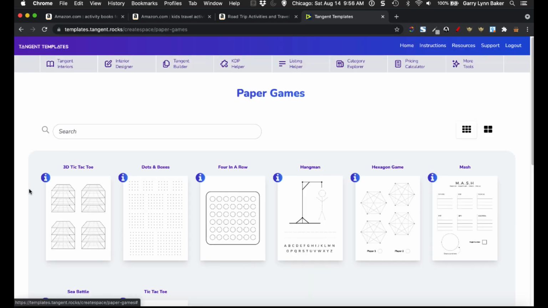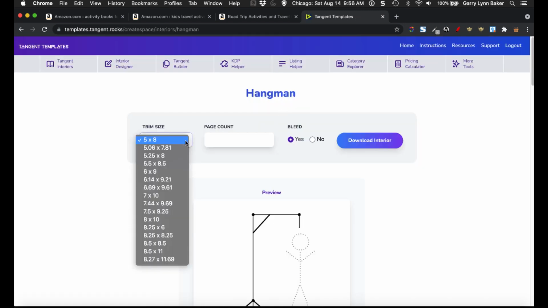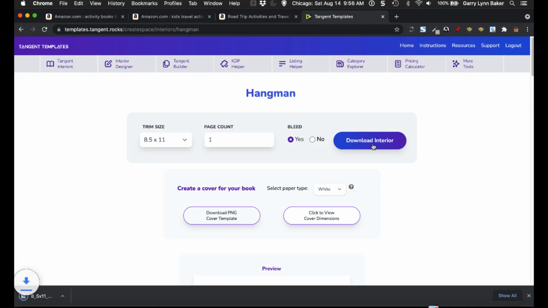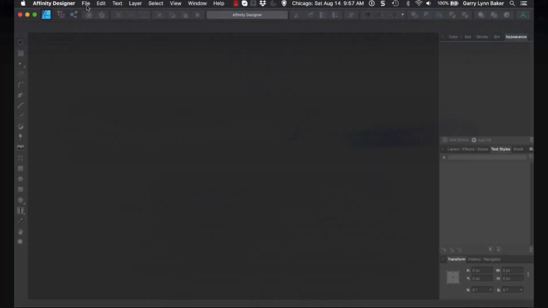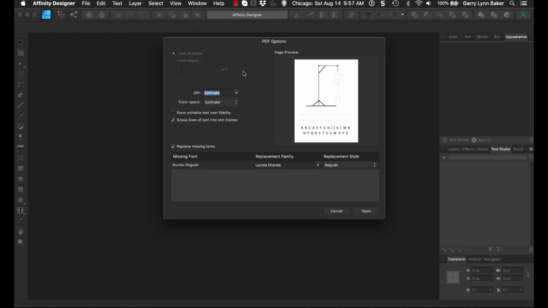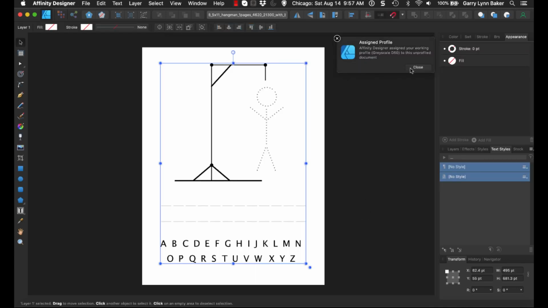Paper games. Here you can see all kinds of different paper games to include a tic-tac-toe we saw, but I'm going to start off with this hangman design right here. I'm going to click on hangman. I'm going to go ahead and go 8.5 by 11, and I'm just going to go page 1 count, and I'm going to download that interior. That interior is going to download there as a PDF. I'm going to go back to Affinity Designer, open, and here's our hangman page. We'll go ahead and just open that, and it's going to open up our hangman page right there.